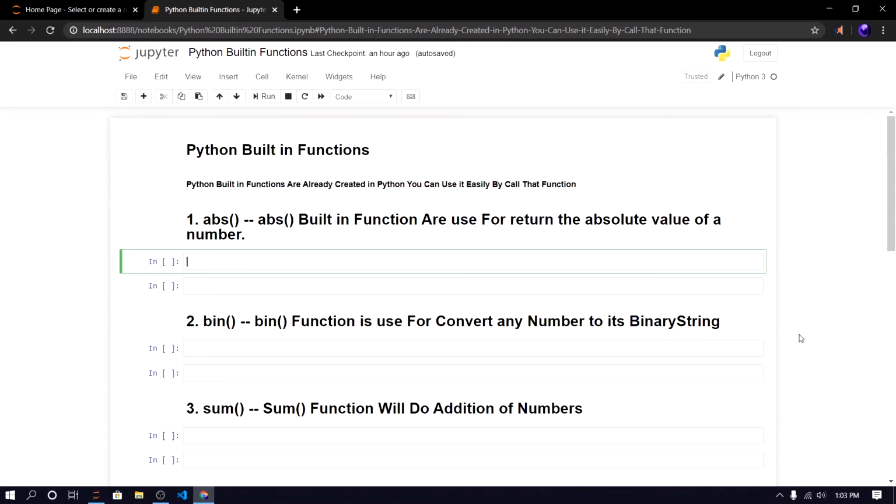In this video, we are going to learn about Python built-in functions. Python provides us lots of built-in functions that we can use by just calling that function. In this video, I am going to use Jupyter Notebook. If you are using Visual Studio Code, that's okay. So let's talk about some built-in functions.